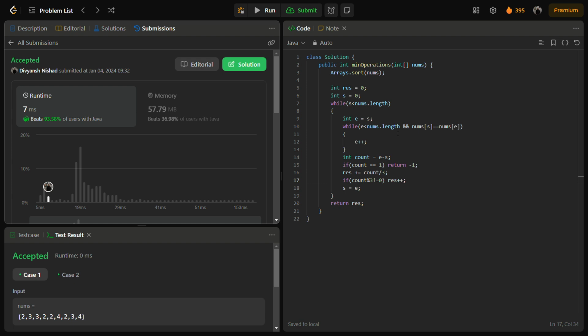So talking about the time complexity, it is O of n log n, because we are using the sorting. We can instead use a hash map to count the number of occurrences, but in that case we might end up taking more memory. Now the space complexity is O of 1. So this solution takes O of n log n time and O of 1 space.